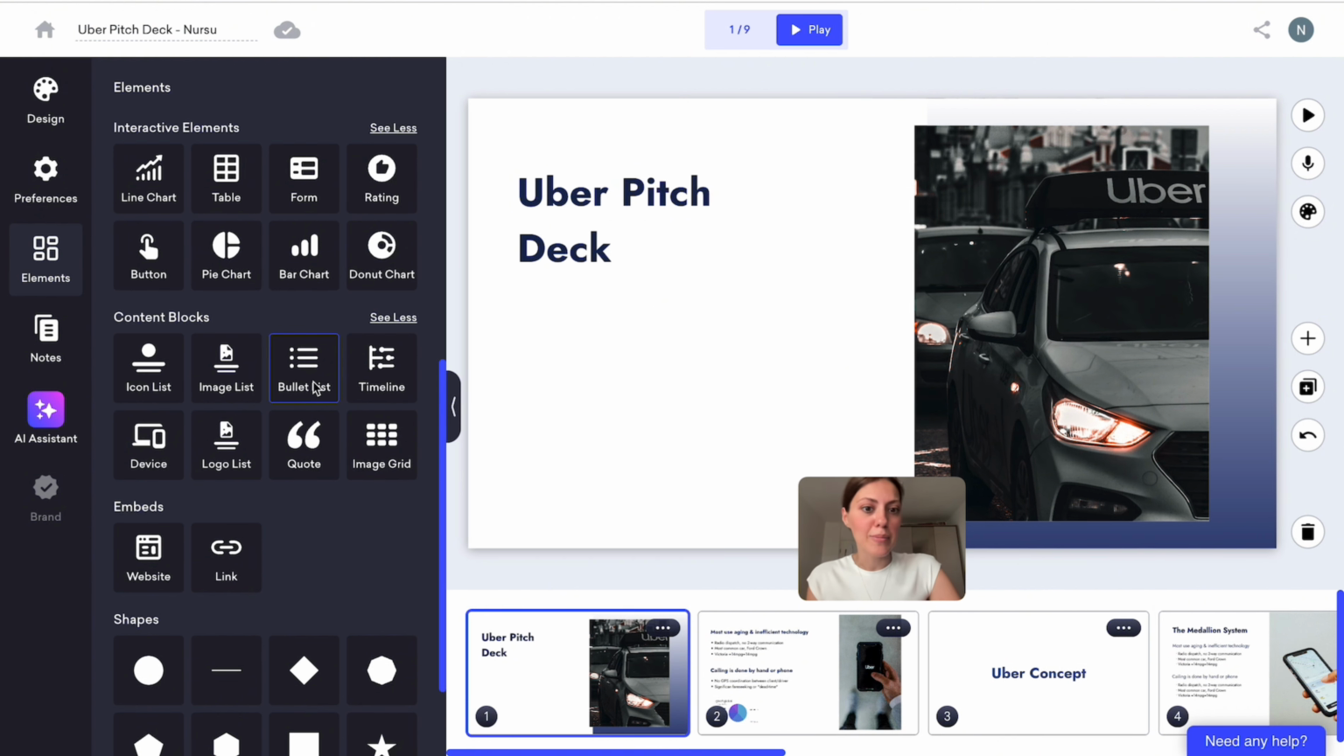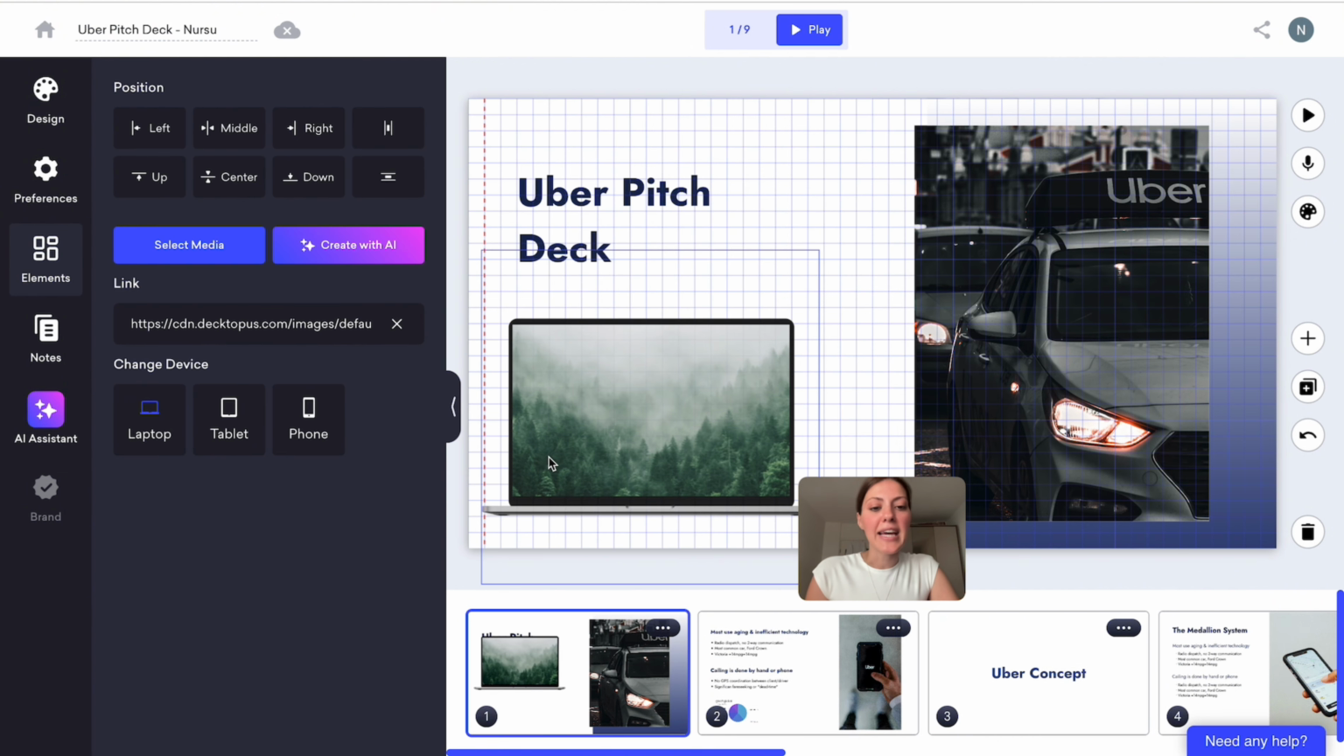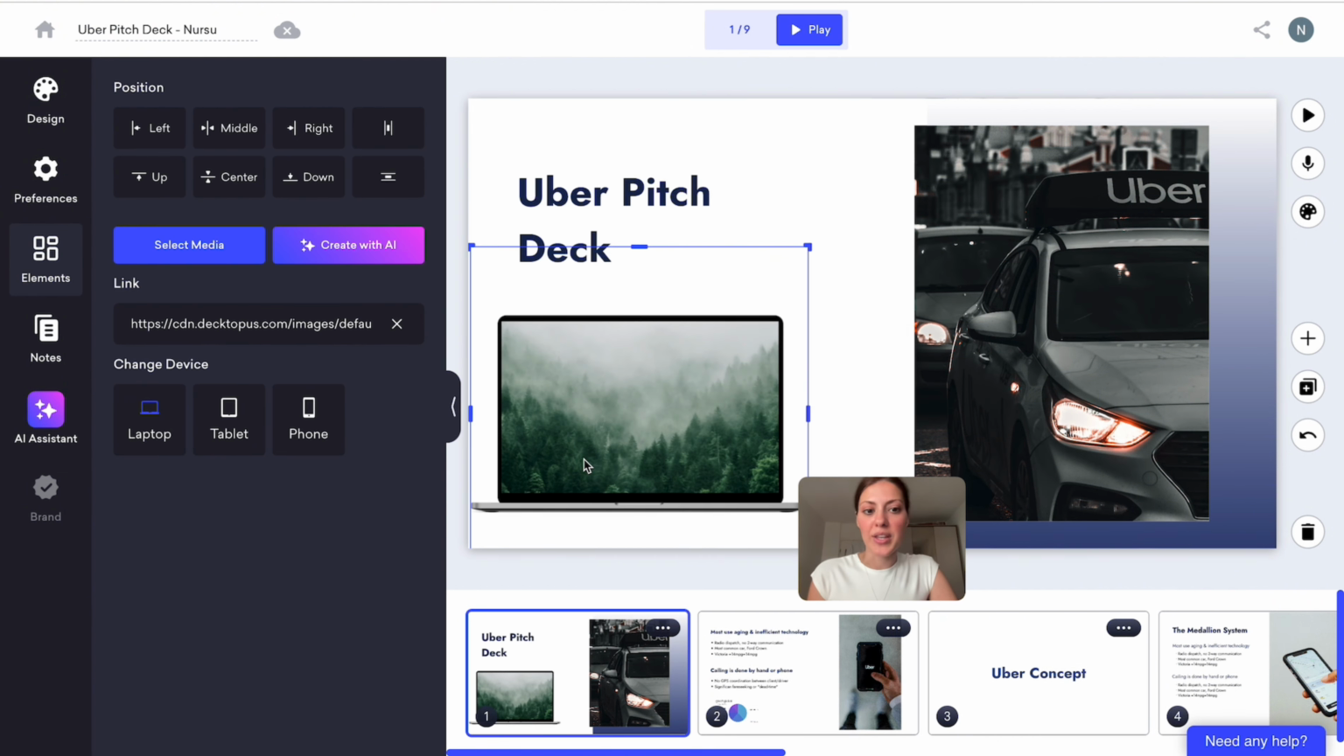Additionally, you can add timelines and codes and create image grids with multiple images. You can make your presentation more elevated by choosing the device elements right over here and adding an image link or creating an image with AI, just like I showed you. On Dectopus AI, you have the flexibility to adjust literally anything to your liking and how you want it.